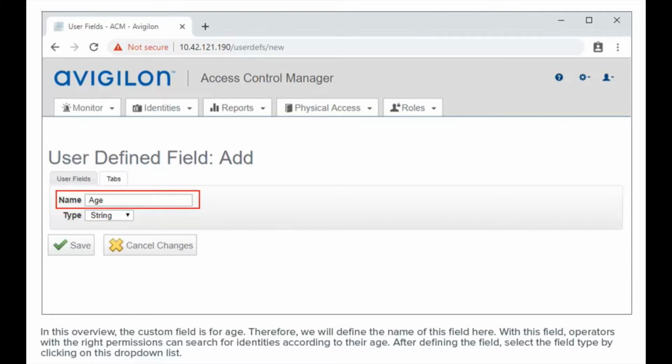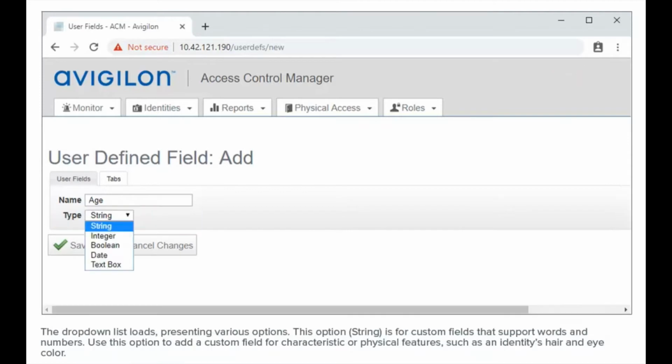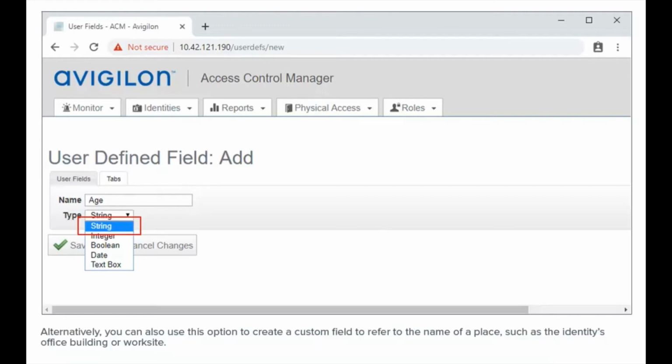After defining the field, select the field type by clicking this drop-down list. The drop-down list loads, presenting various options. This option is for custom fields that support words and numbers. Use this option to add a custom field for characteristic or physical features, such as an identity's hair and eye color. Alternatively, you can also use this option to create a custom field to refer to the name of a place, such as the identity's office building or worksite.